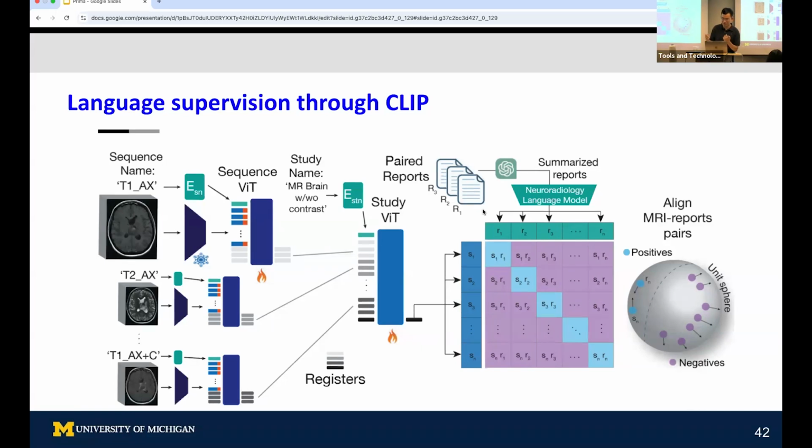It's almost like teaching the model to match up the MRI visuals with the corresponding reports.